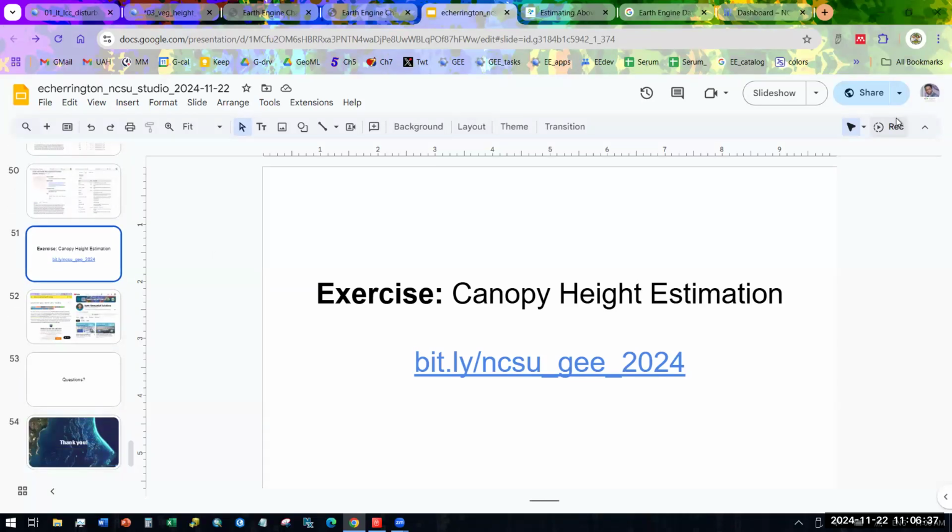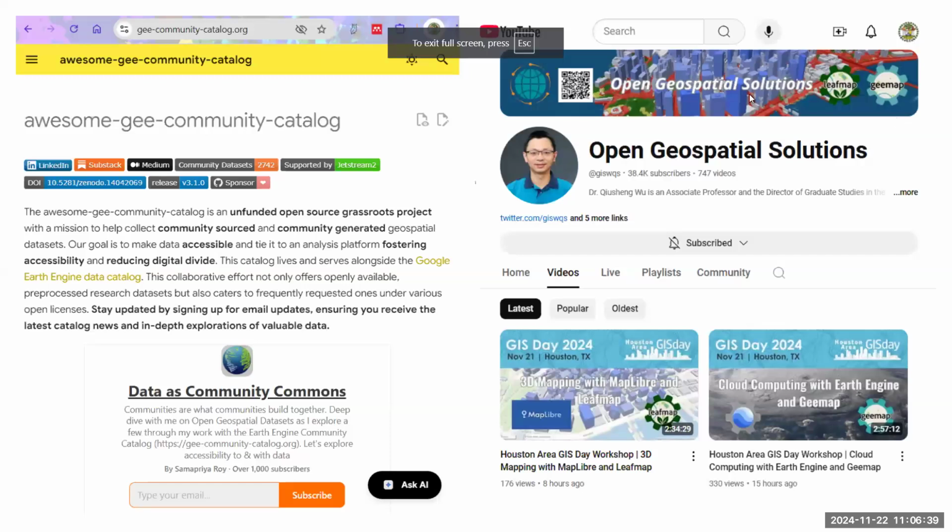The very last thing that I'm going to say: Professor Kusheng Wu, I know he was here a year ago around this very time. He has some really awesome tutorials about different things, always being updated. And Sam Roy at Maxar also has this awesome GE community catalog where he adds in great open datasets. So I would encourage y'all to check those out.